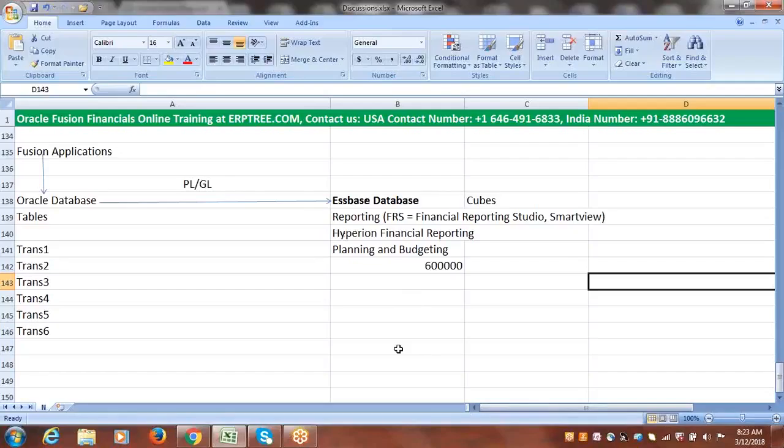So suppose I'm not using Hyperion, and still I will have to load the SBase database? Yes, if you are using the Fusion GL, SBase comes automatically along with the product as a part of GL. You may not use it intentionally, even if it is coming as a feature of FRS and the GL, you may not use it. Okay, still it will come. It's a part of the standard product solution.